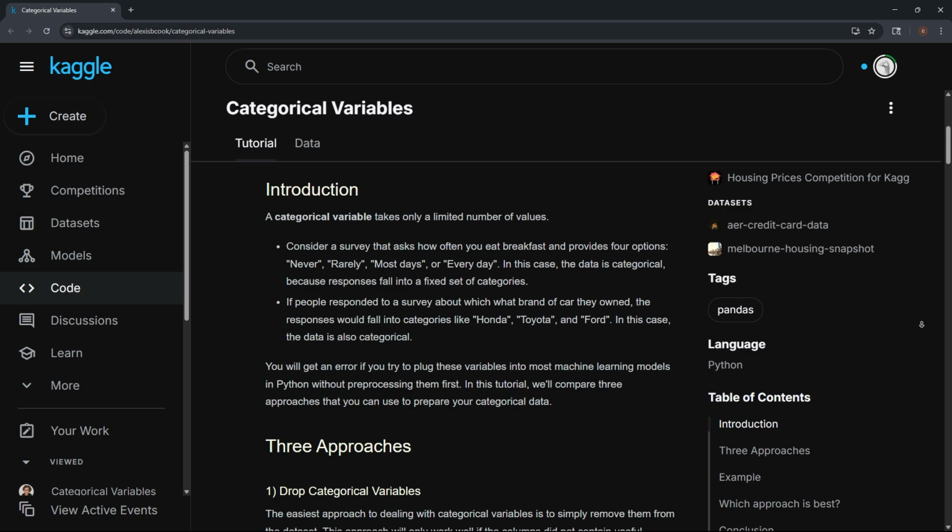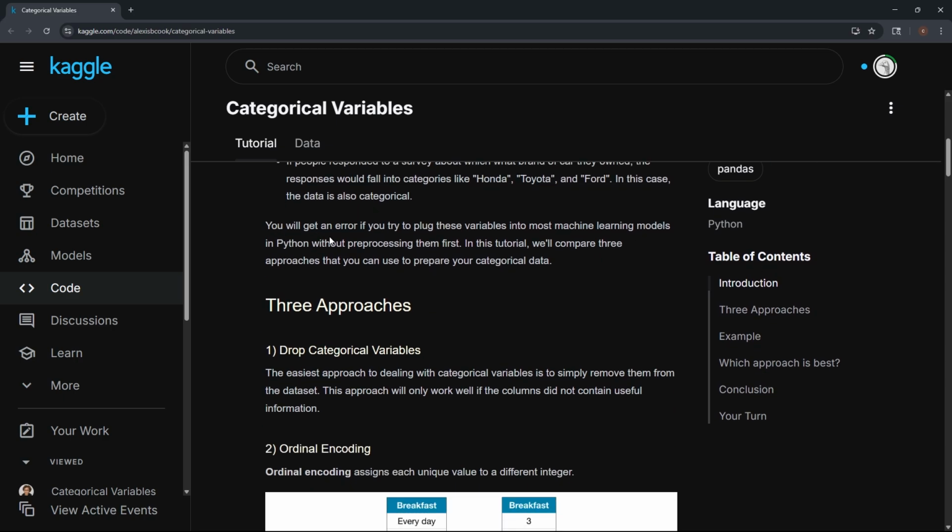We're going to get an error if we try to plug these variables into most machine learning models in Python without pre-processing them first. Because they don't really know what this is. They see the words, but what does that mean, right? In this tutorial, we're going to compare 3 approaches that we can use to prepare our categorical data.